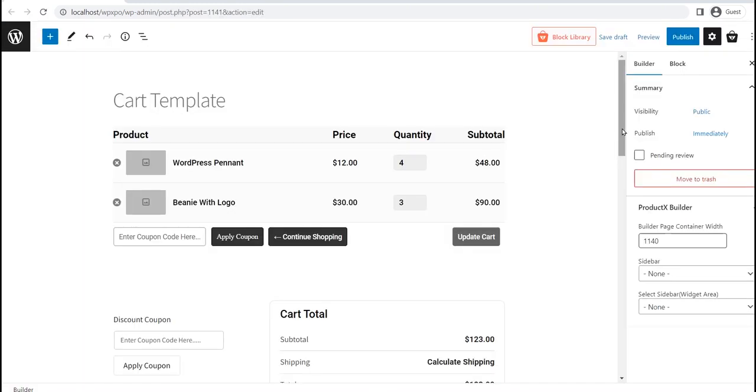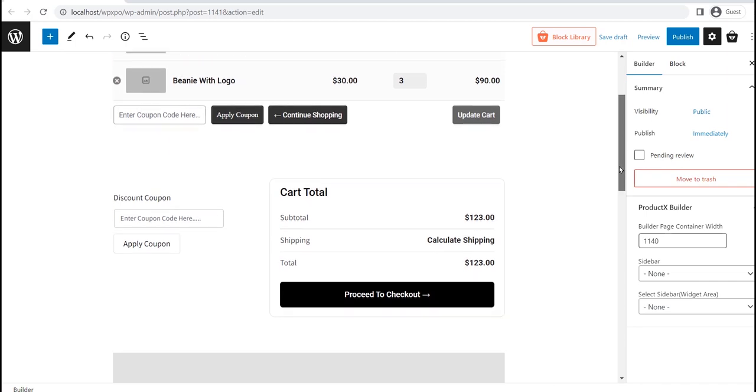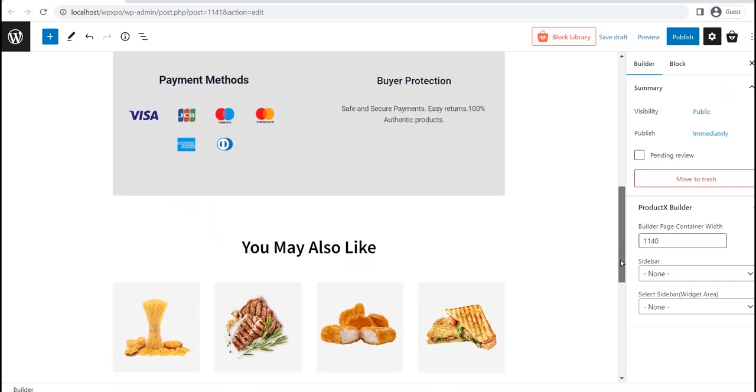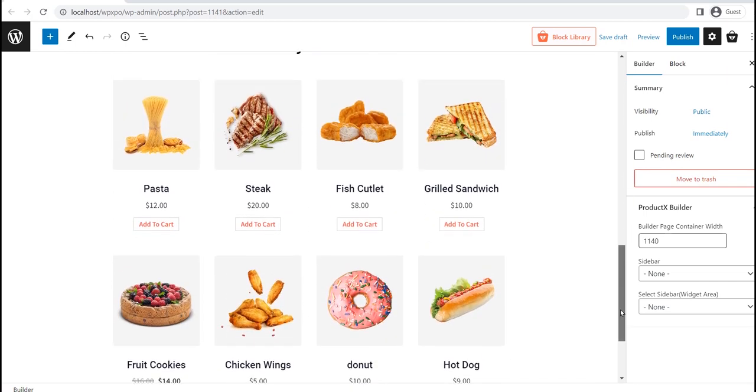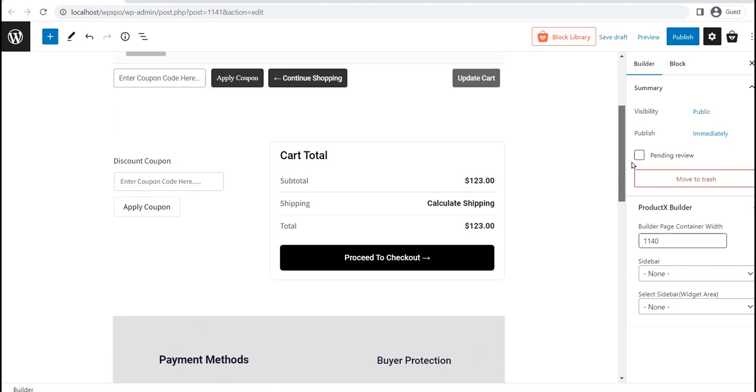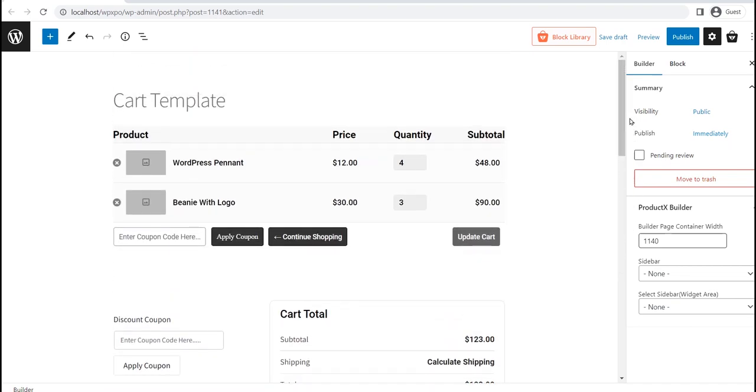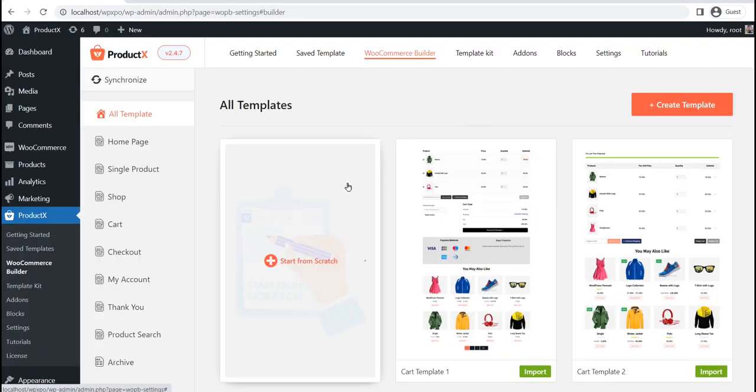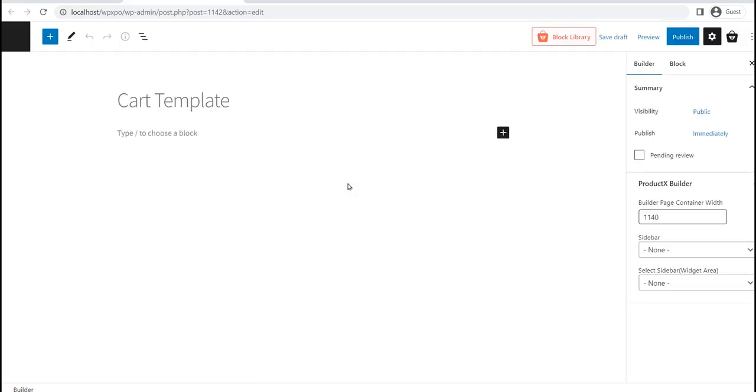Now, as you can see that, the cart template is ready, so you can publish it without making any changes. However, you can also customize it if required. But before going into that, let's see how we can create a cart page template from scratch. For that, click on the Start from Scratch option instead of importing the template.